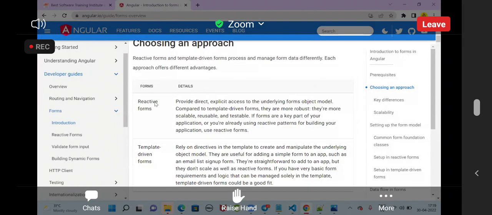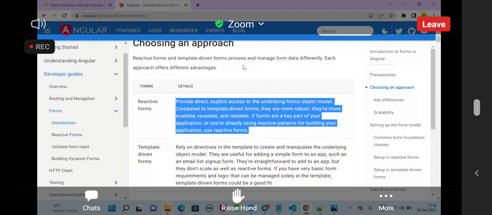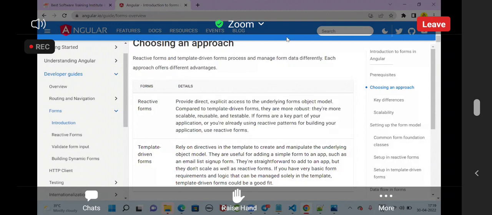Now let us see what is reactive. Reactive forms provide explicit access to the underlying form object model. Form data will be represented in the form of one object. Compared to template driven forms, these are more robust, more scalable, reusable, and testable. If forms are a key part of your application, or you are already using the reactive pattern for building your application, then use reactive. When you want to develop complex applications with high scalability, reusability, testability, then it is better to go for reactive forms.